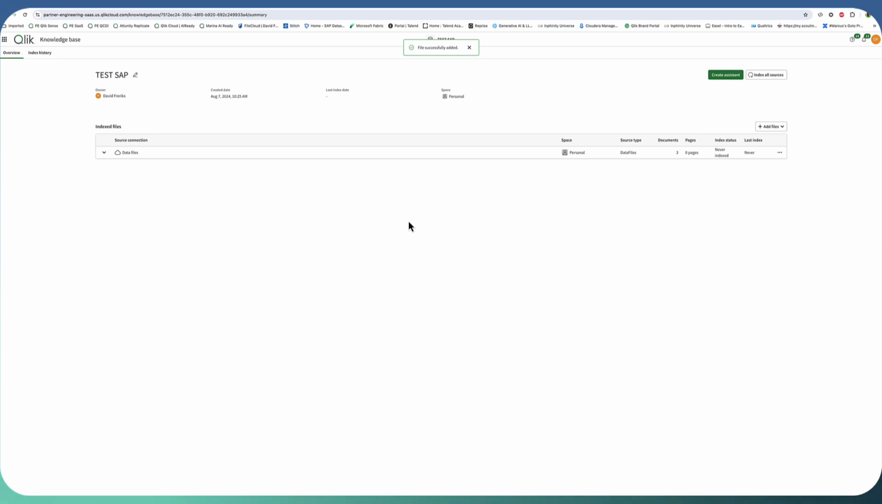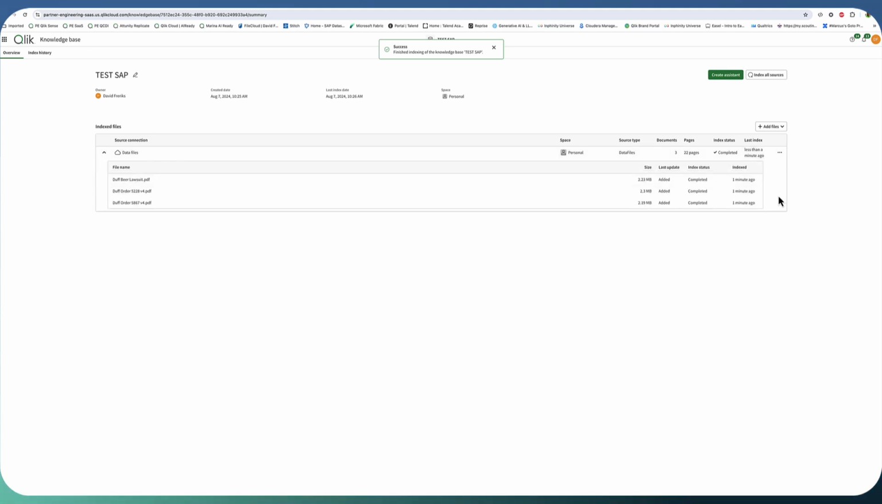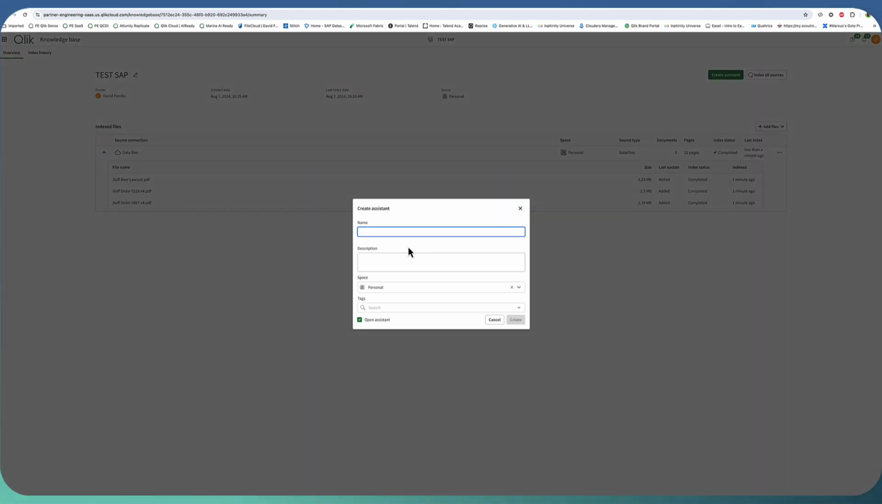Now, with a couple of clicks of a button, I've created my own knowledge base, my own RAG that sits on top of a generative AI solution. In this case, we're sitting on top of Anthropic. And what we're going to be able to do now is start indexing. It's that easy. I uploaded some files, I hit index, and it's now going to run and start indexing the information. So in just a few seconds, that's run. I can see when it was updated and when it was completed. And now I can go ahead and create an assistant.